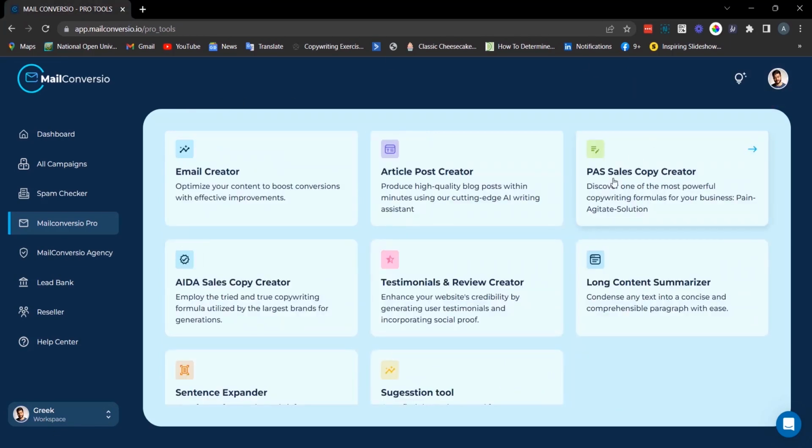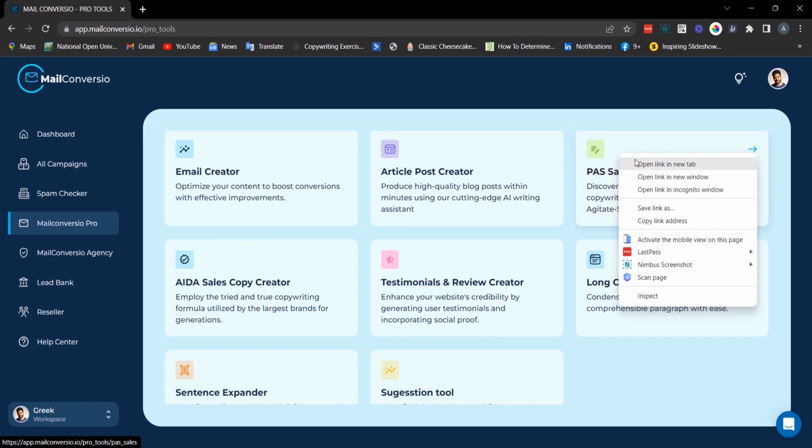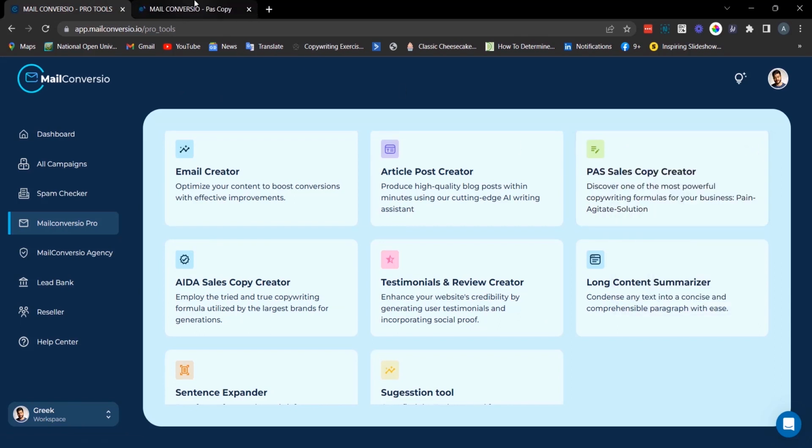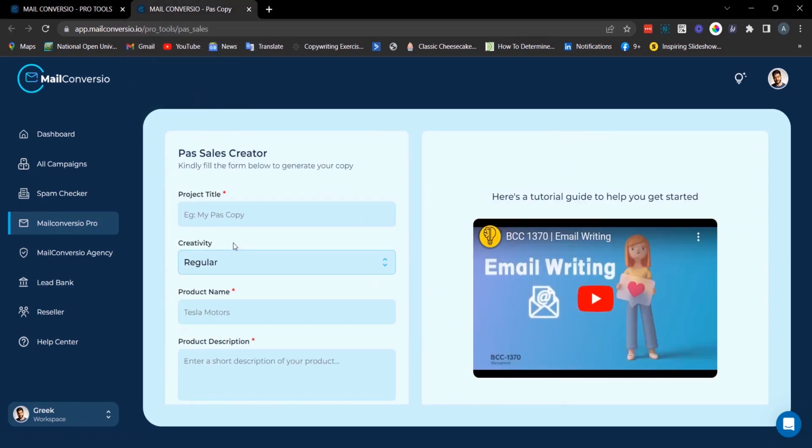Next, we have the PAS Copy Creator. This tool specializes in creating high-converting sales copies that follow the proven PAS sales copy formula: pain, agitation, and solution.